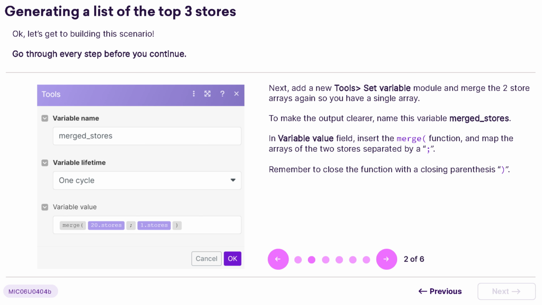Once you've set up the module, give your variable a clear name, such as merged_stores. Naming your variables descriptively helps keep your project organized and makes it easier to understand later. In the variable value field, we're using the merge function. What this does is combine the arrays from 2 separate stores into one cohesive array.